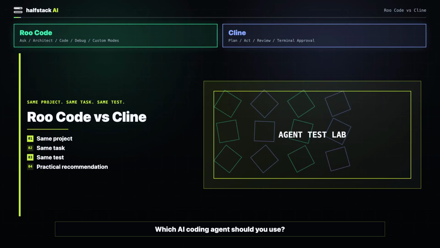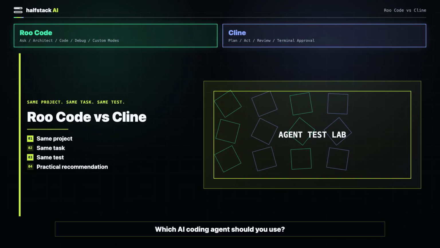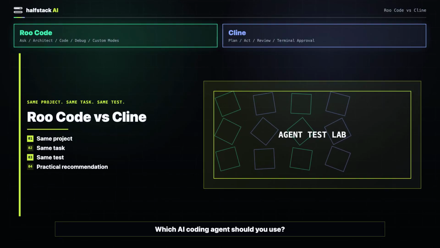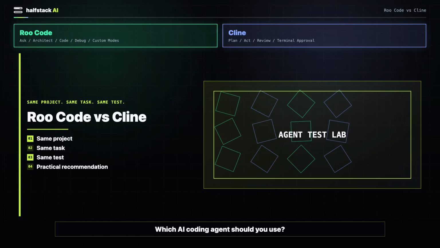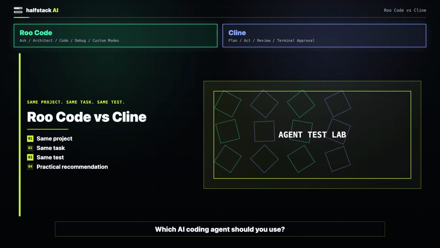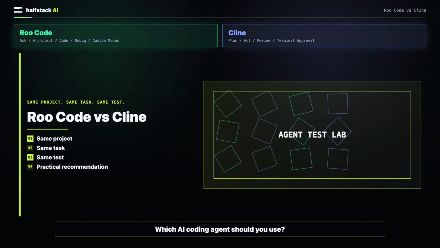But they feel different. Roo Code feels more like a customizable AI dev team inside VS Code. Cline feels more like a structured coding agent where you plan first, then execute. In this video, I'm going to install both, run the same coding task in both, compare the workflow, and then tell you which one I would use depending on the situation.